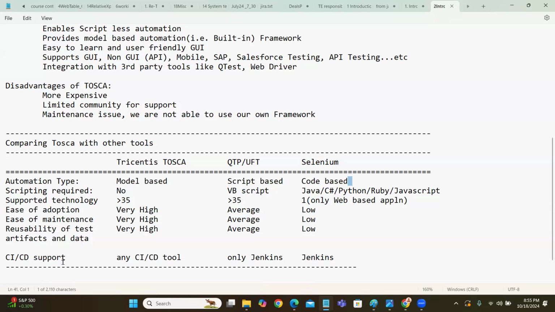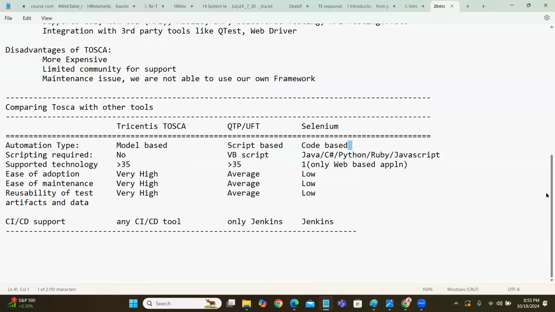Also for continuous integration and CD support, TOSCA supports any CI tool we can use. QTP supports only Jenkins. Selenium also supports Jenkins. Okay.